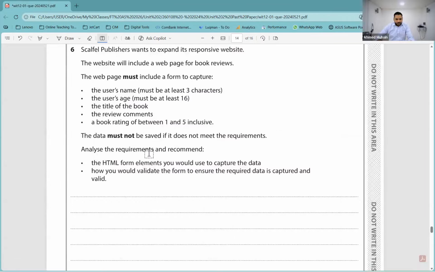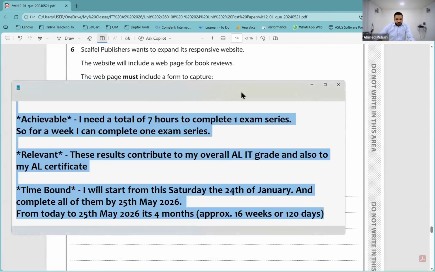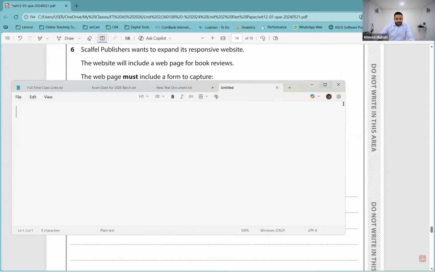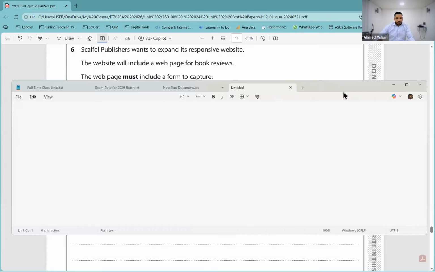Everybody, I want to type in Notepad so I have more space to work with. Right. So now, guys, what do I say over here? In order, state the HTML elements you would use to capture.